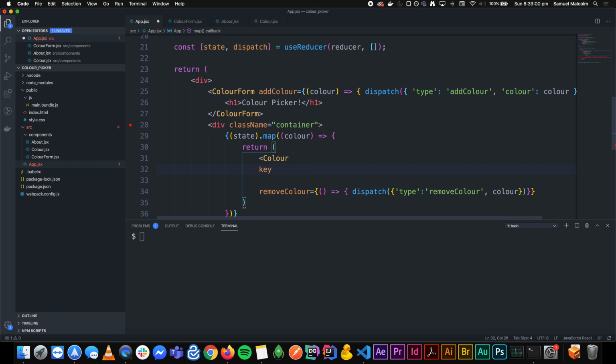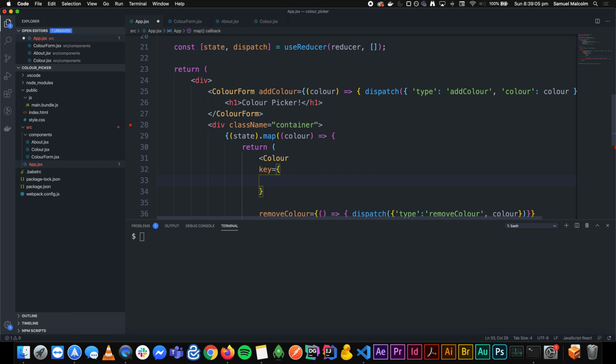So we just type key equals here. I'm going to write color.red.toString with a plus sign, and then I'm just going to add the green, add the blue. We don't need to add anything else after the blue. So that's our key sorted.